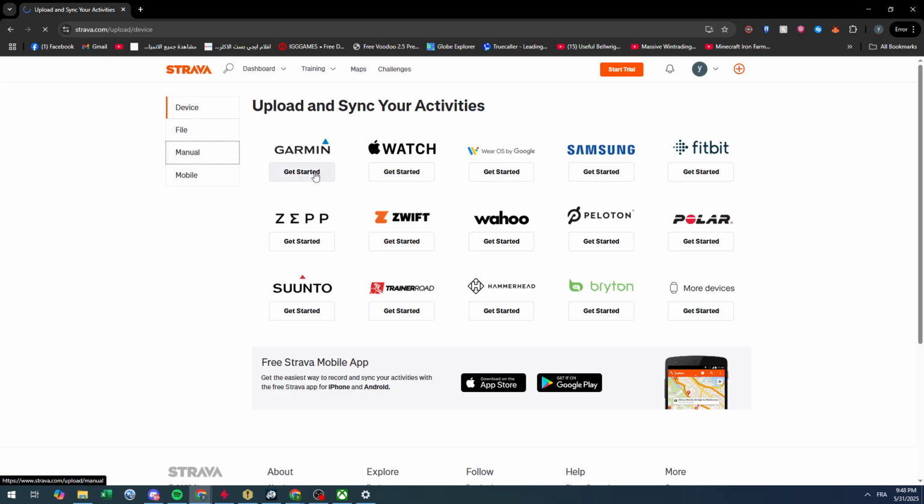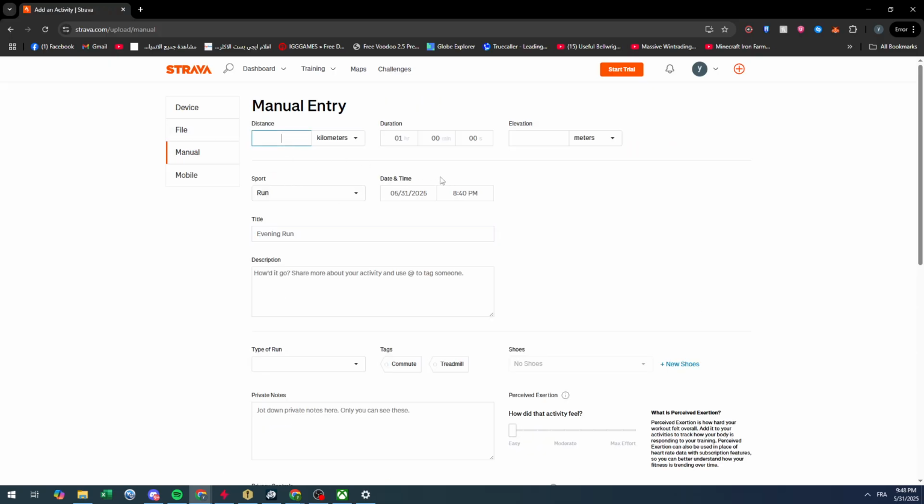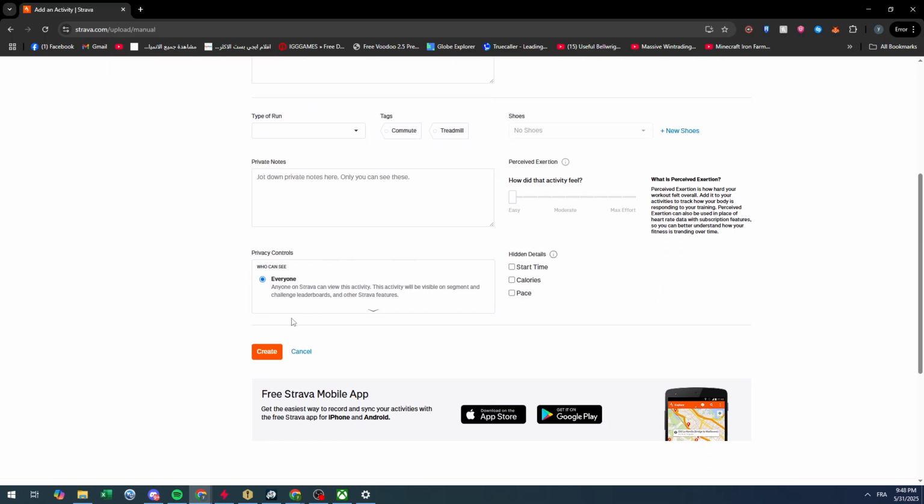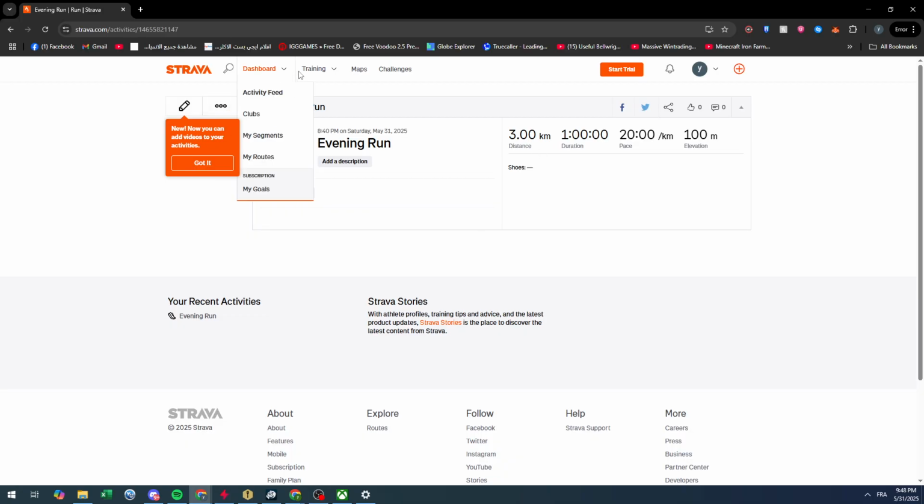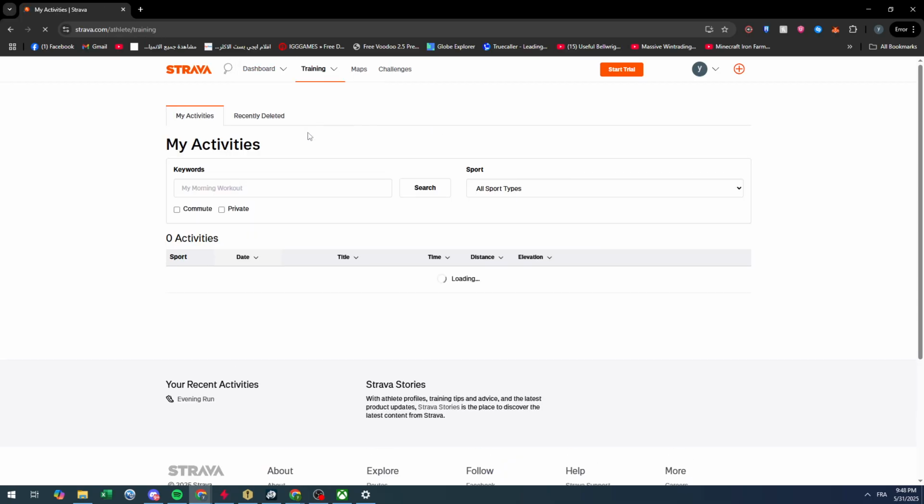For now I'm just going to do manual. For example, here distance, let's say 3, 1 hour, elevation, let's say meters, I don't know, 100, run. Let's keep it as it is and let's click on create. So once I have done that, the activity will be in here, and as you can see we can actually share it.